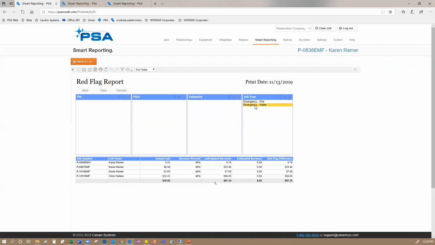Clicking on a filter is going to reduce my list. When you've made a selection, it's going to be in yellow. Clicking again will take it off. Holding my control key down and clicking will allow me to have multiple selections. So it's going to open with everything, and you can click and reduce that to your needs.